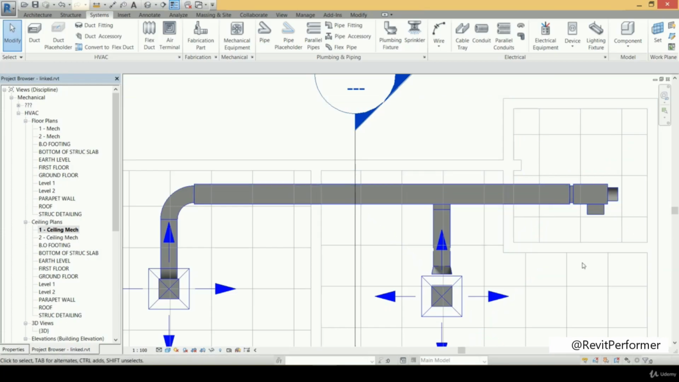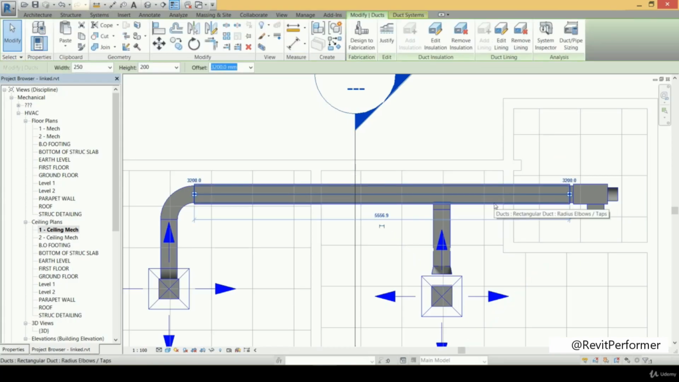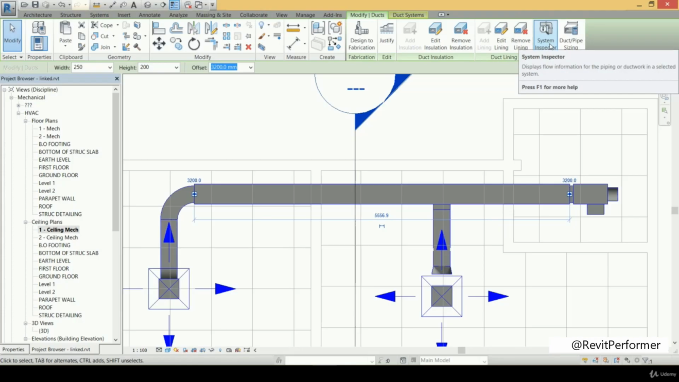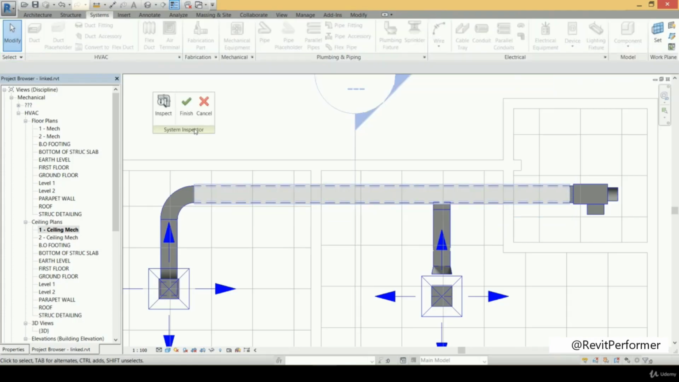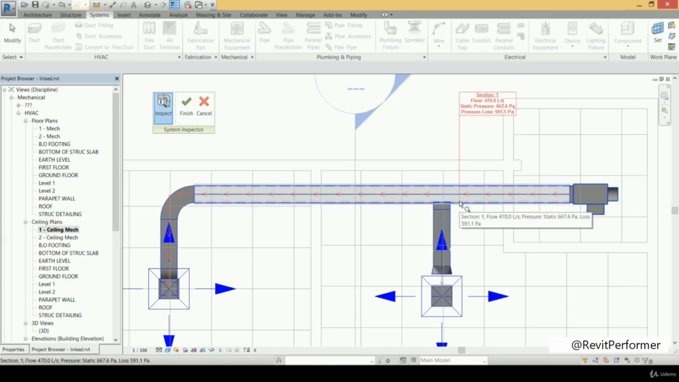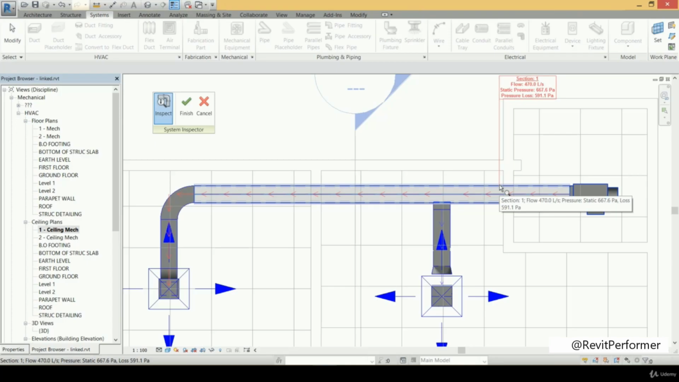Also, we have another powerful tool in the Revit software, which is called the System Inspector. So if I select that duct, for example, you can see we have this option here, which is the System Inspector, and then we press on Inspection. By that option, the program tells us about the airflow inside the duct and the specification of that duct. So it tells us, for example, that the airflow inside that duct is 470 liters per second, and its static pressure is about 667.6 Pascal, and its pressure losses, here, we can see it's about 591.1 Pascal.